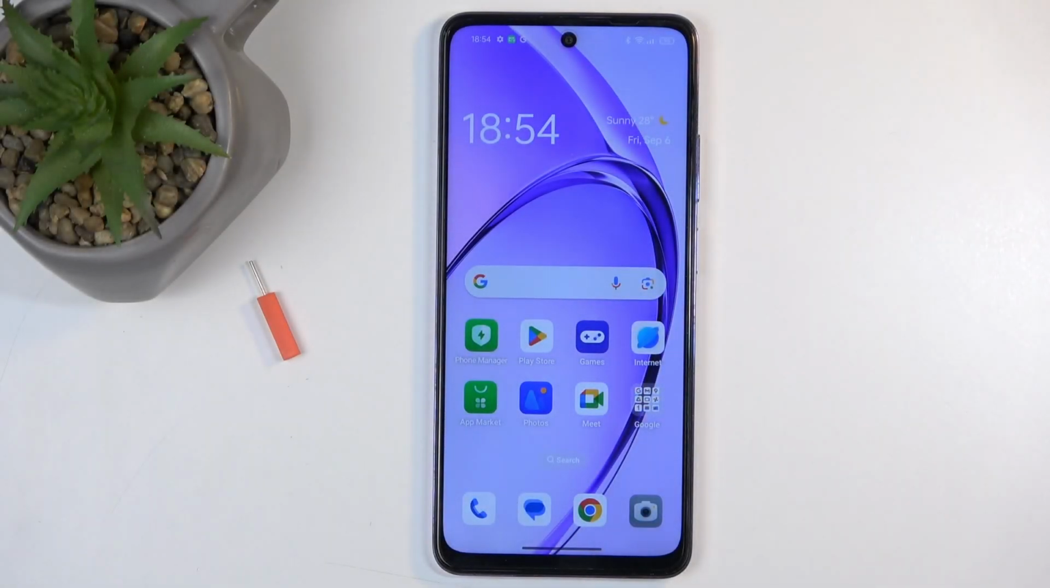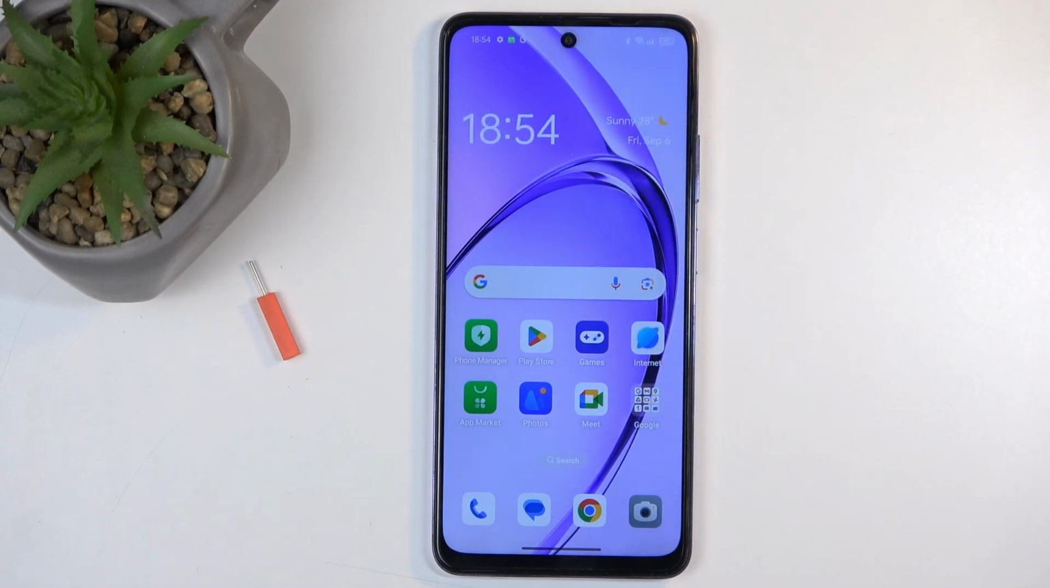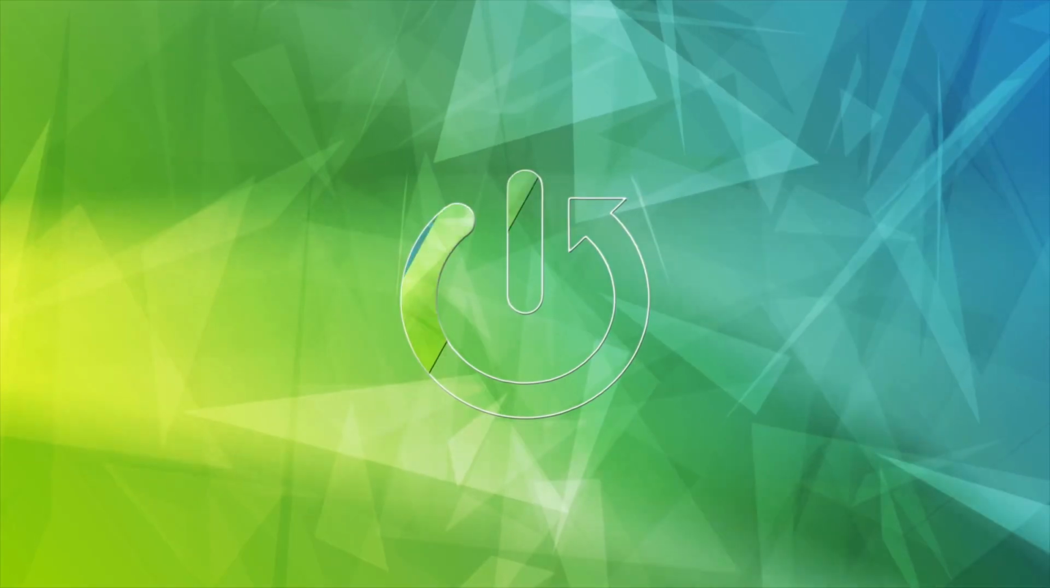Welcome. In front of me is an OPPO A80, and today I will show you how you can enable and also set up your Do Not Disturb mode.